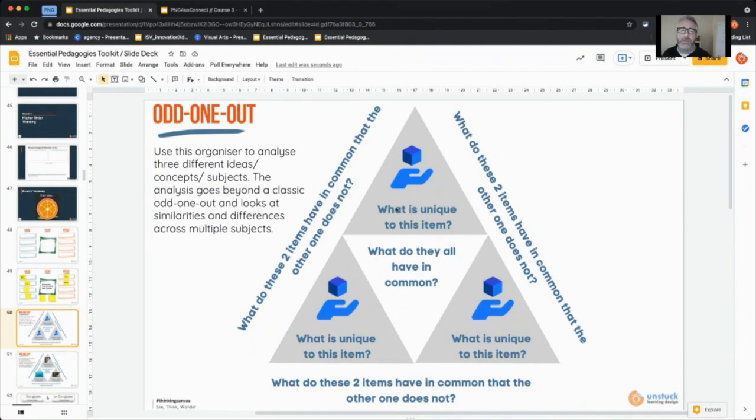Now, these 3 items could be 3 stories, it could be 3 plays, it could be 3 quotations, it could be 3 elements from the periodic table, it could be 3 equations in mathematics. It doesn't really matter. It could be anything, but this framework allows us to analyze it.